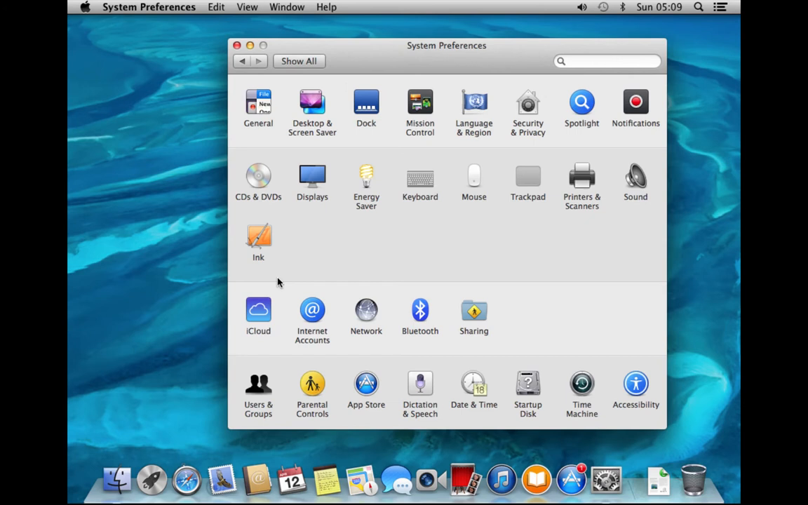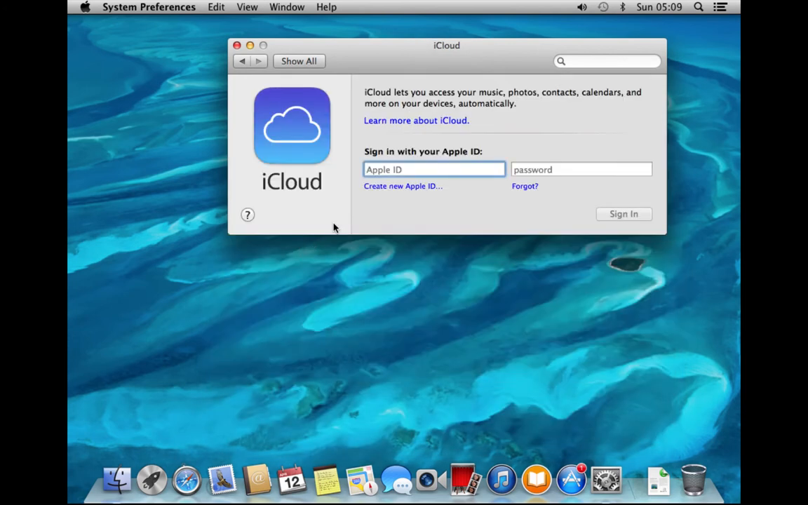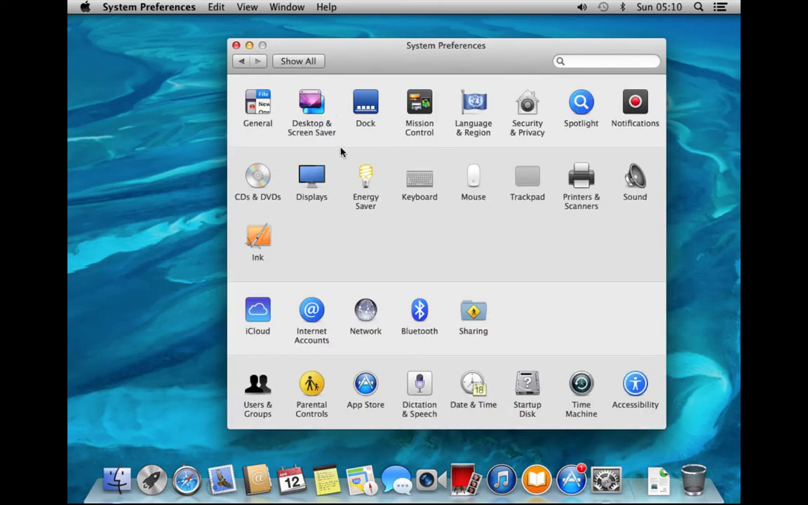We're not going to touch on this. iCloud is connecting your machine to your iCloud Apple ID. That's something you can put in your Apple ID here, your password, and you will share all your files and all your bookmarks and such between all your Apple devices.